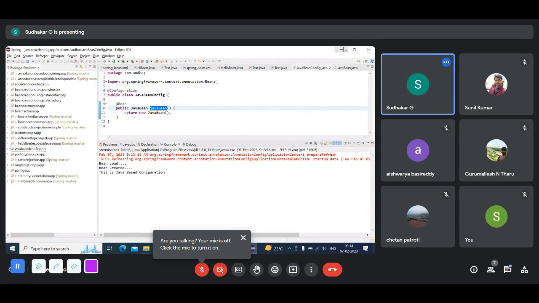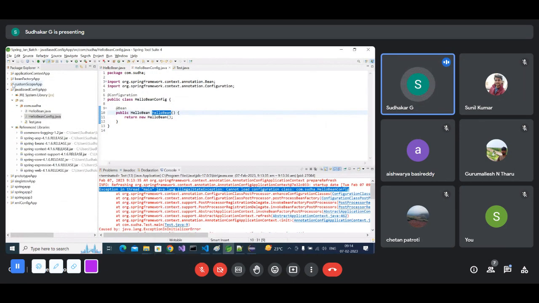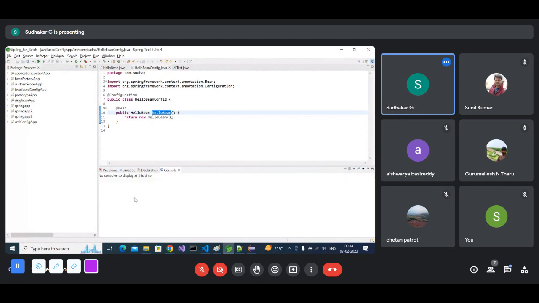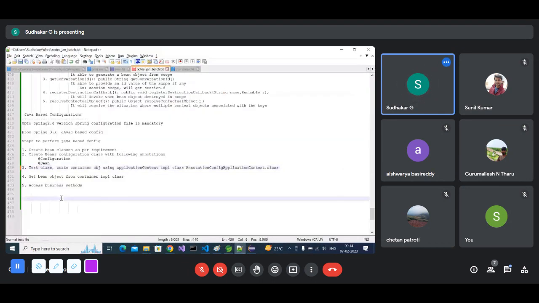Okay. Now, next one. This is the Java-based configuration. Instead of an XML file, how are we achieving this? We are using Java-based configuration by using annotations. Able to follow, guys? Is it clear? Guys, is it clear?